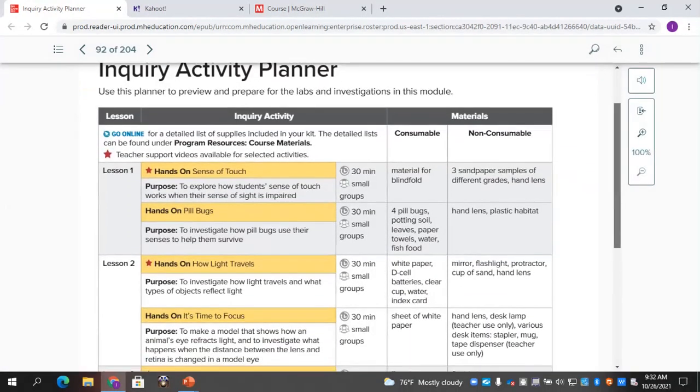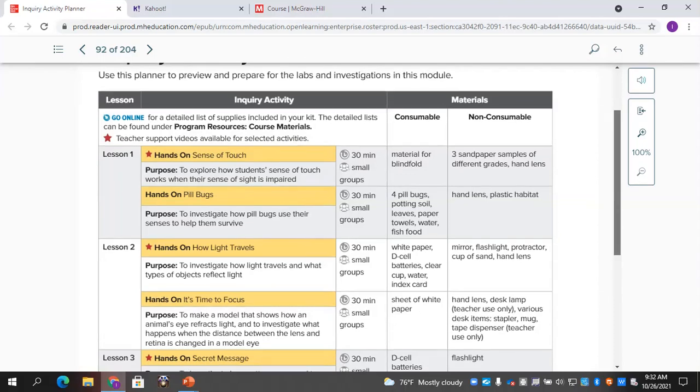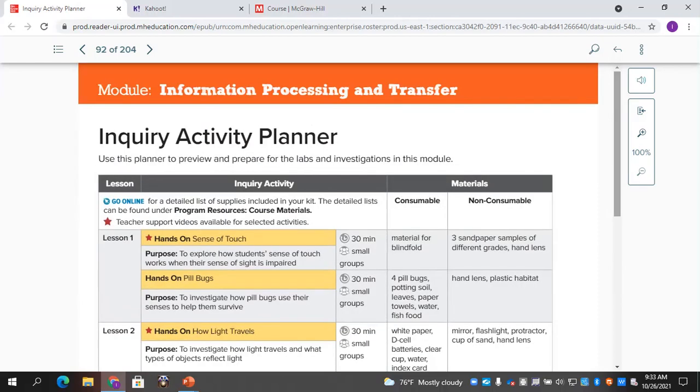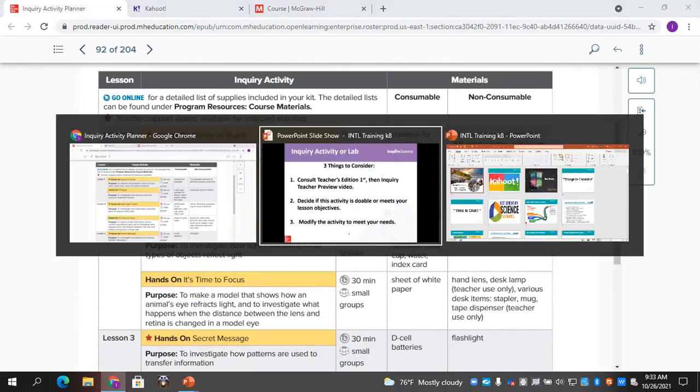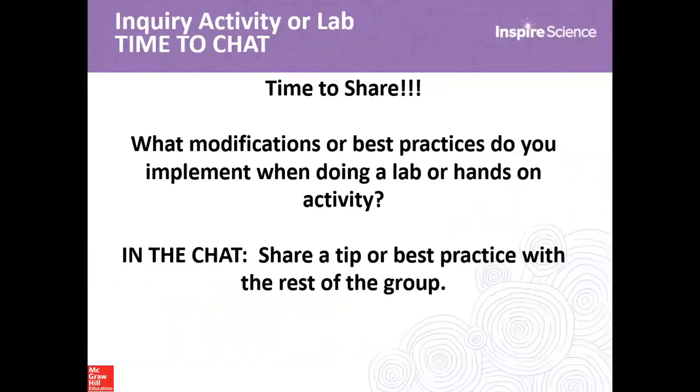So first I want to get an idea of about how long this lab is going to take, how I might implement it, consumable and non-consumable resources. Because you might say right off the bat, I don't have these resources, I can't do this, or I've got to go find these resources. So this gives you a big picture of the lab experience, but it's not detailed enough. This is in the teacher's edition. It's called the Inquiry Teacher Planner. Not detailed enough.